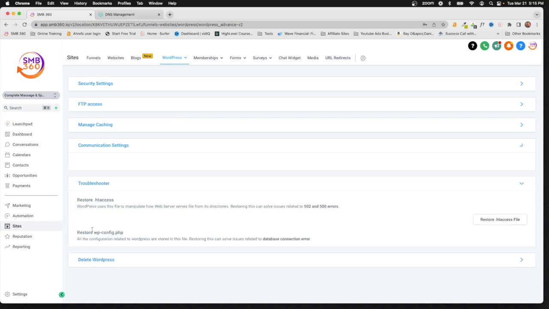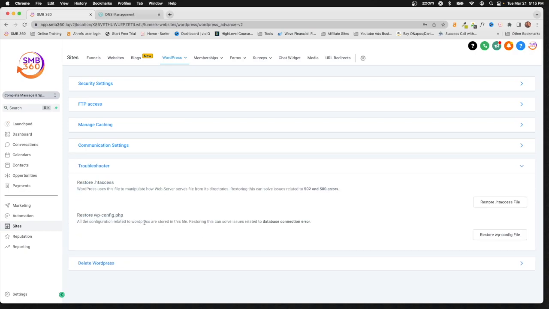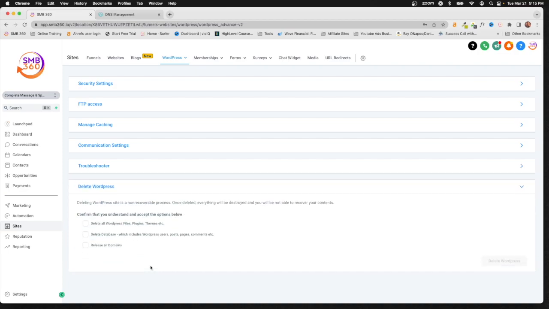We also have a little troubleshooter here if you want to restore access to some of the configuration files. Hopefully you don't mess these up, because if you do, it could prevent your WordPress site from working. But if it does become unfixable, you can always come in here and delete the database, completely delete it, and then recreate it and rebuild the site again, the same way you could with WordPress.